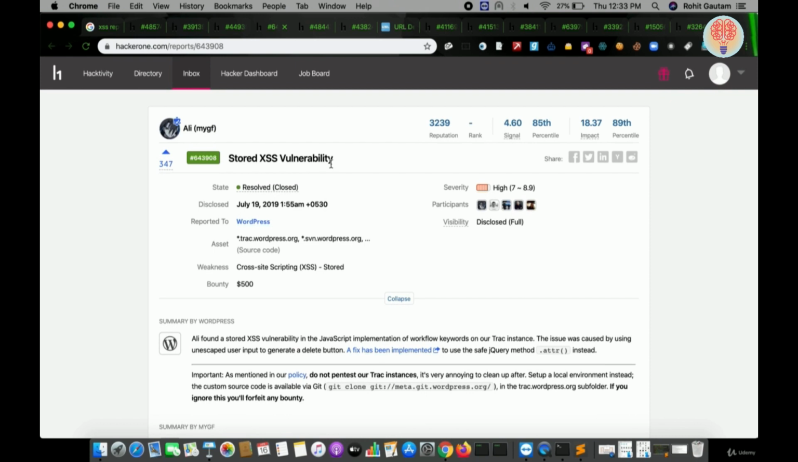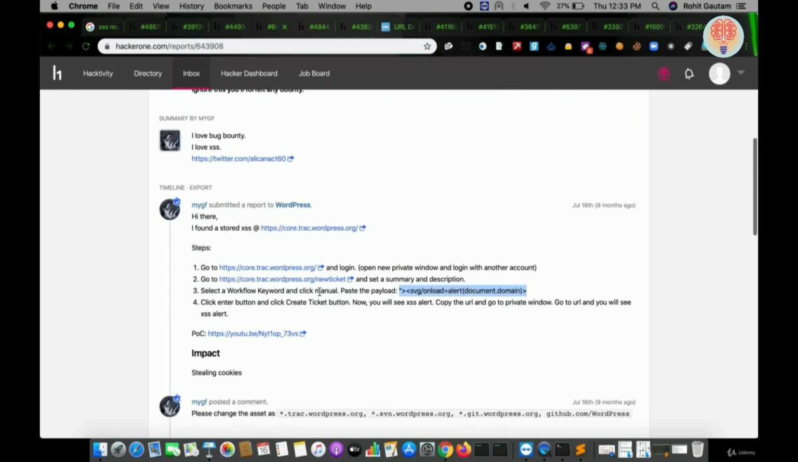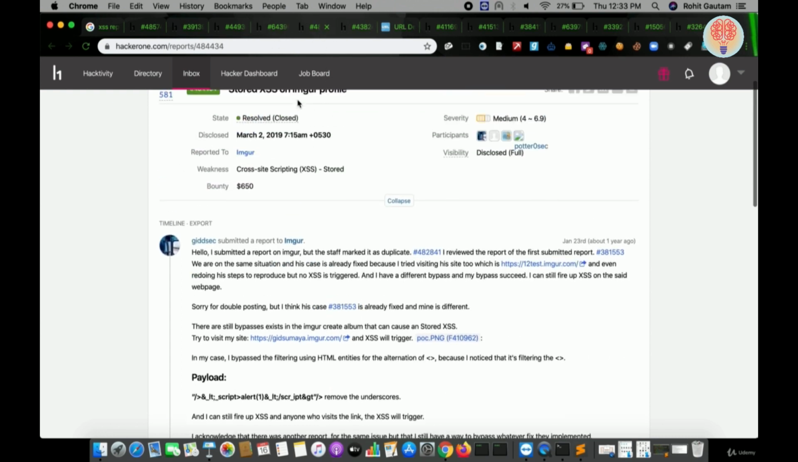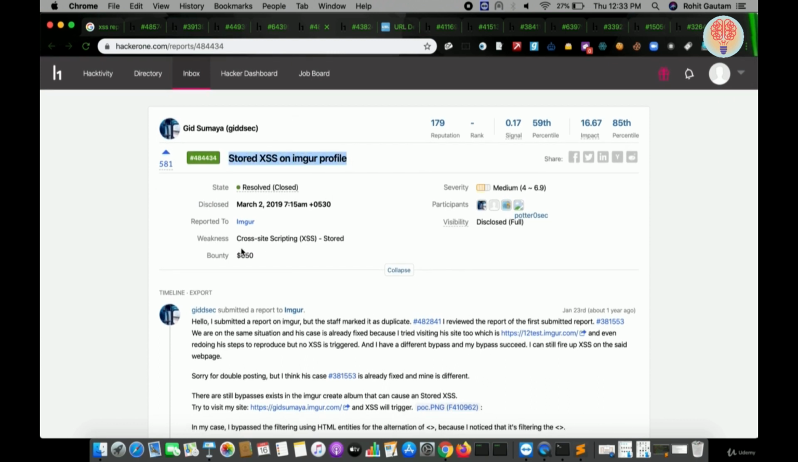Let's see one more. Stored XSS vulnerability on WordPress, bounty awarded $500. Let's see what the payload is. Again, a very simple payload: balancing, and then svg onload alert document.domain, in which this payload will tell what domain you are on. Perfect payload for a perfect bounty. Let's see more. Stored XSS on Imgur profile, bounty $650.